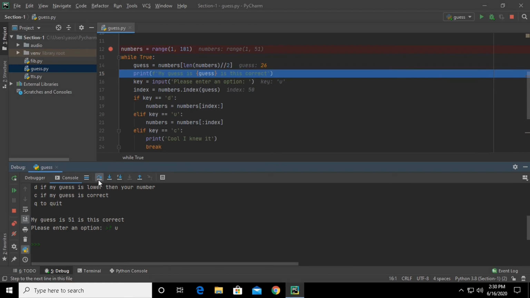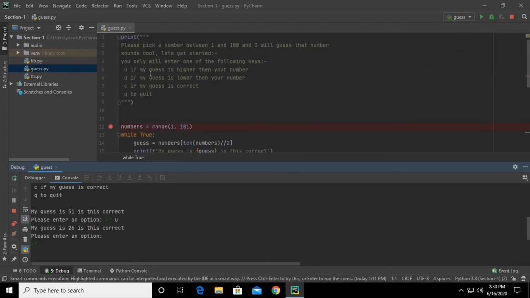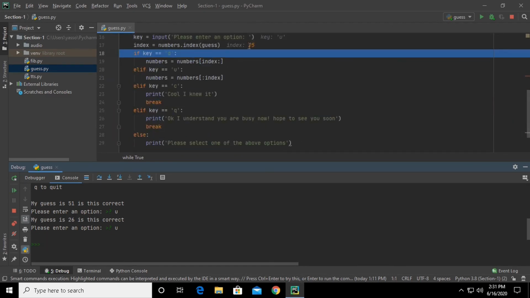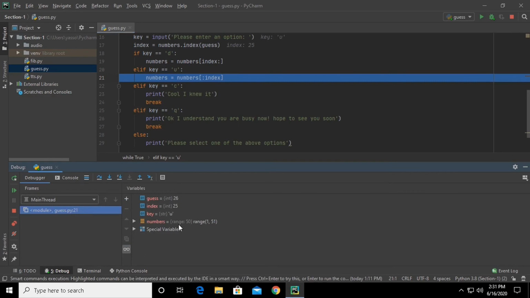Okay. And we will print it to the user. Remember, we have picked 19. And then we will ask the user for an input. This is still higher, so we will choose U. We calculated the index. The index is 25, since it's at the center of 50 numbers from 1 to 50. We will go to the U. We will pick the lower part. Numbers have the numbers from 1 to 51. Okay.